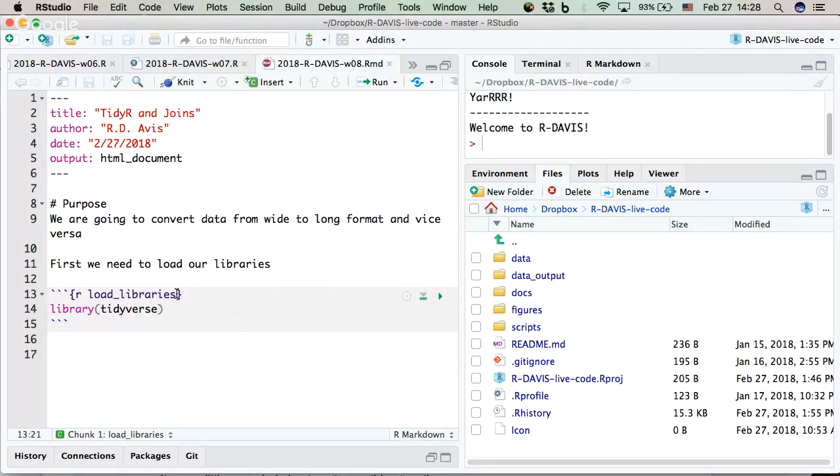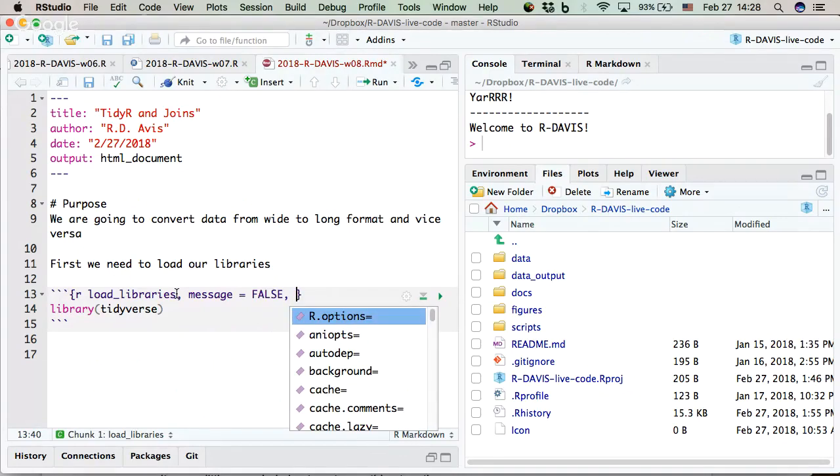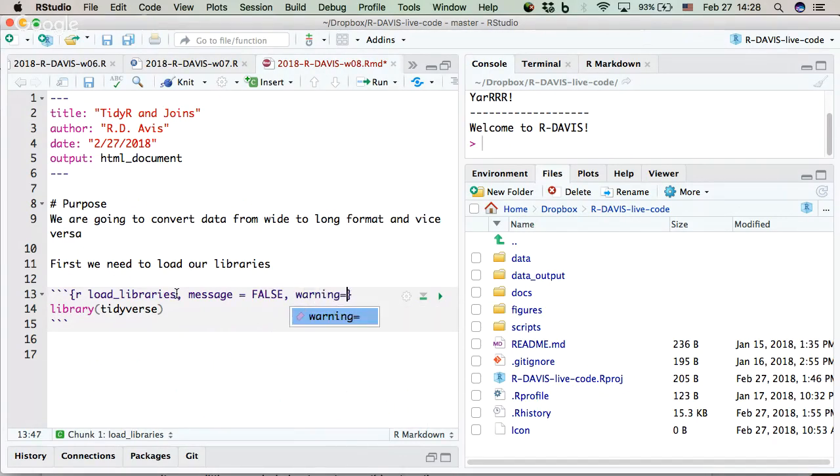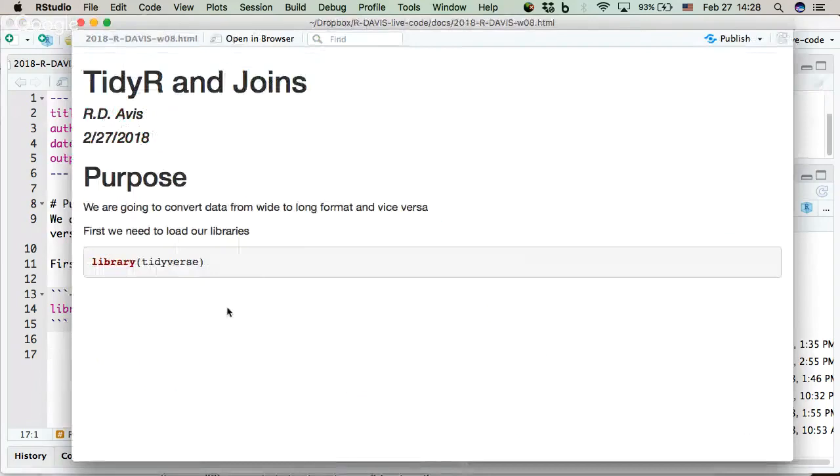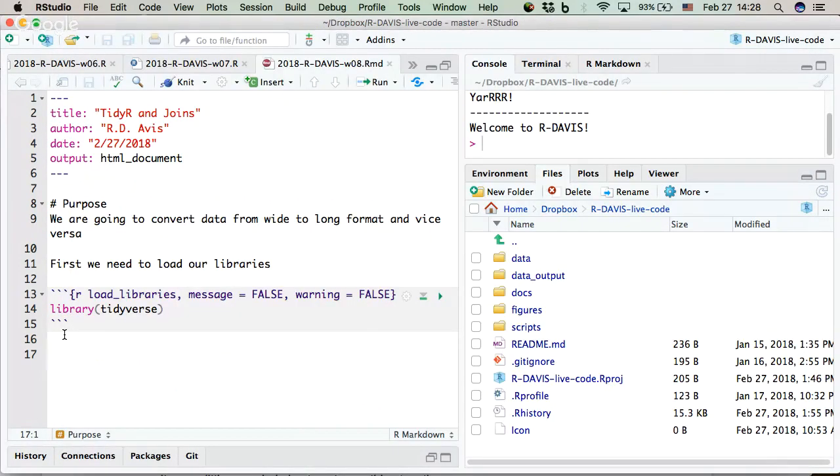I'm going to go ahead and add some of these arguments. I'm going to turn off the messages, and I'm going to turn off the warnings. So now when I knit this, it should be just that chunk of code and then nothing else, but it did run it. All right?